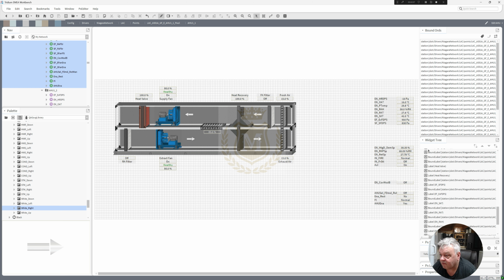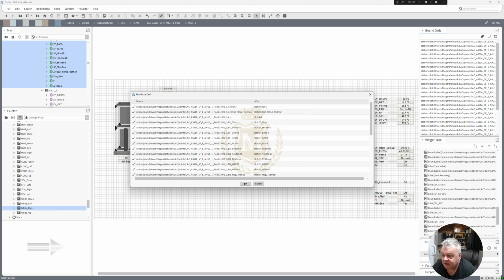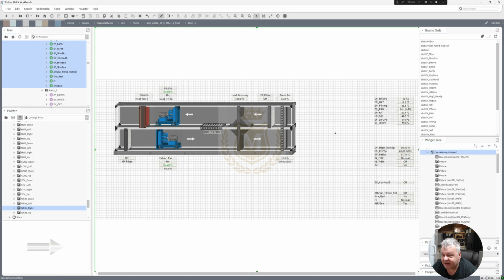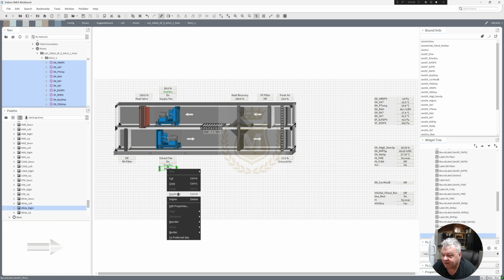Let me just show you, because I'll probably put you on pause in a bit. If I click on here, under the bound ORDs, click here, see it's come up Revitalize ORDs. If I click on there and go OK, that is naturally all these ORDs just for this one now. Just for this one. No more, just this.